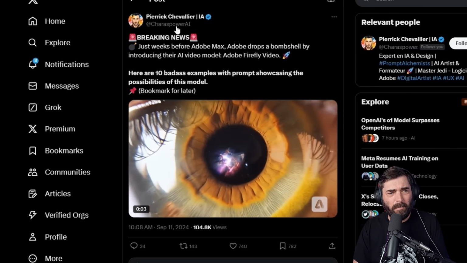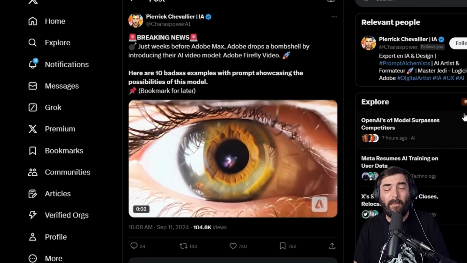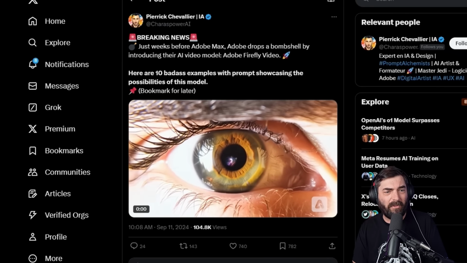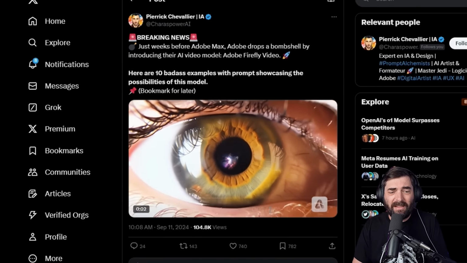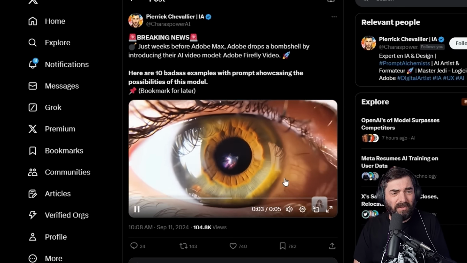Here's a thread from Pierrick showing some examples of some of the videos that have come out of this new Adobe Firefly video model. It looks like they generate about 5-second videos. Here's one of a galaxy that zooms out to reveal an eyeball.